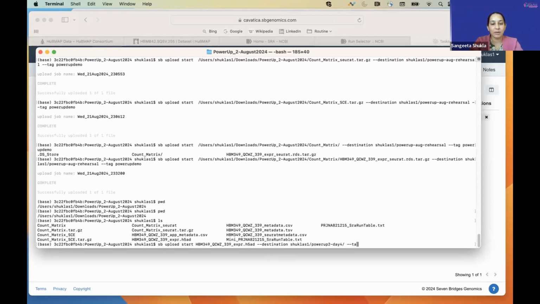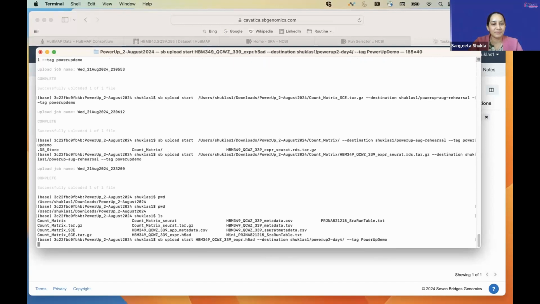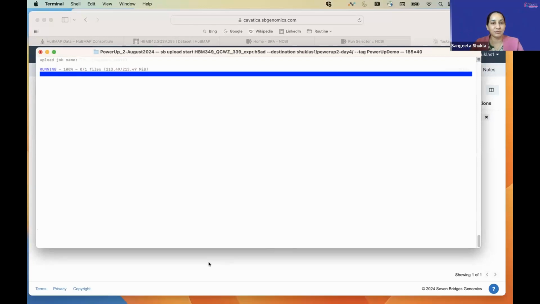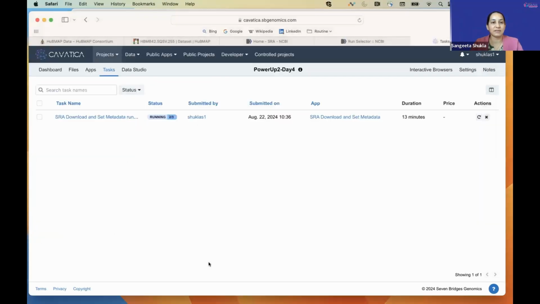And it's also possible to add a tag to this, just so that we can tag the file names. Yes, Rowan is right, so that you can identify the file that you're uploading, Power Up demo. And here goes. This is a lot faster compared to using the GUI to upload files to Kavatika. As you'll see, it'll take just a few seconds. Okay, the upload is done.